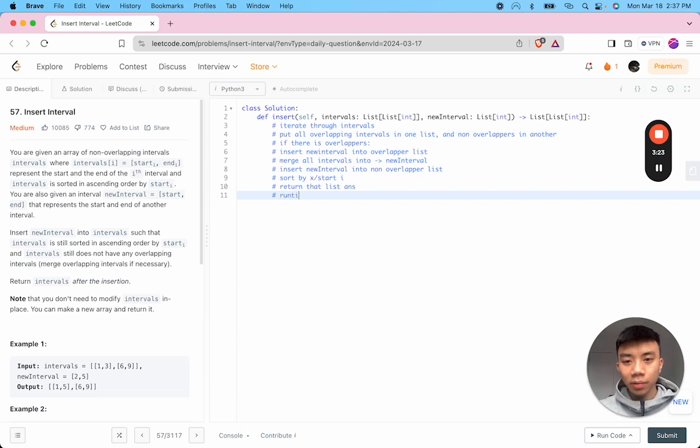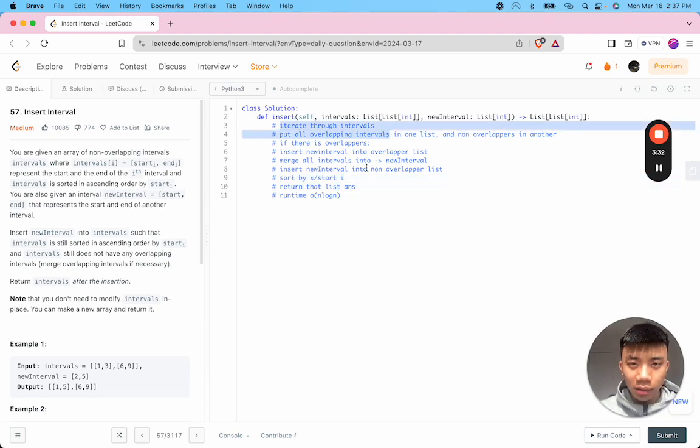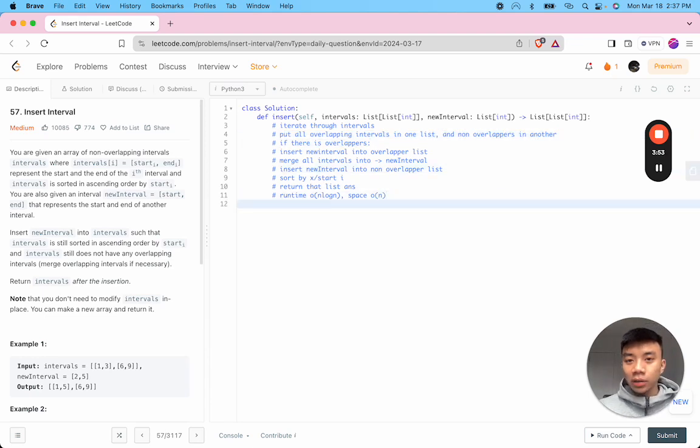The runtime here would be O(n log n) because of the sort function. The sort function is n log n and the iteration is just n, so it reduces to n log n. The space is going to be just n, because we iterate through the intervals and we only store the overlappers and non-overlappers, so just n. So let's get right into the code.